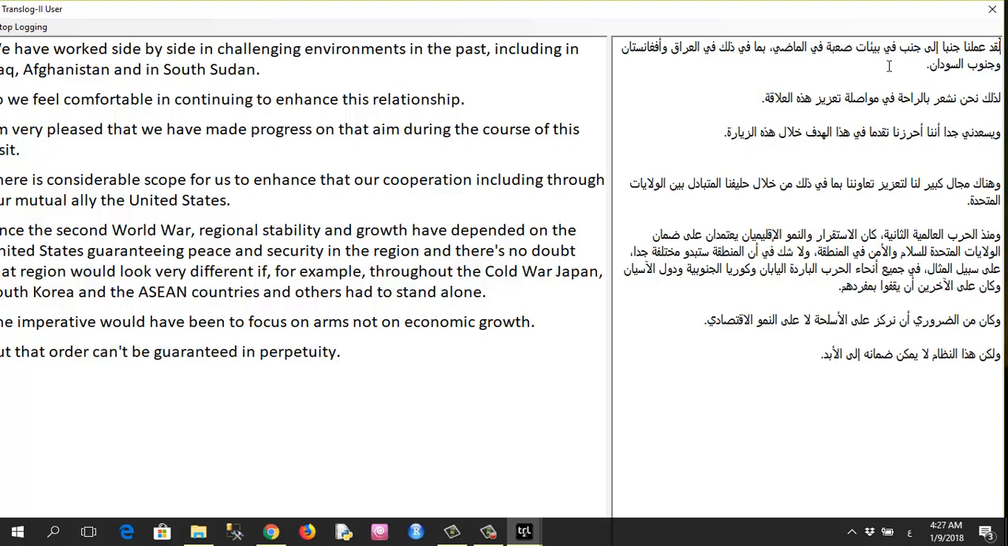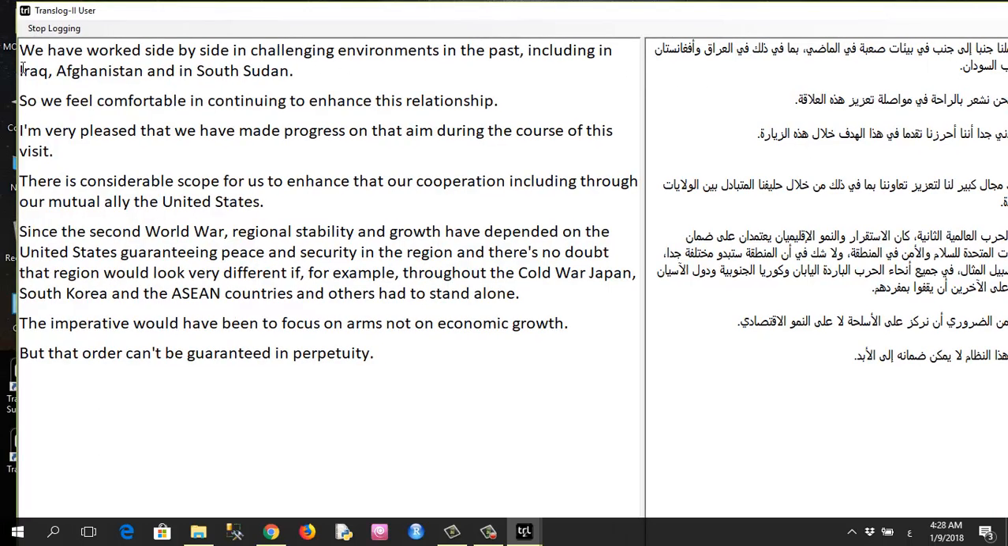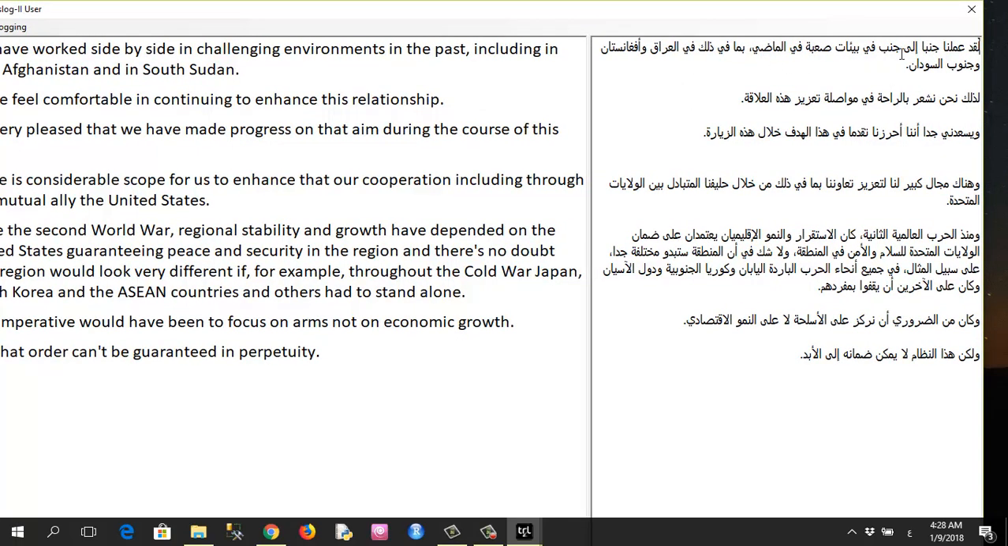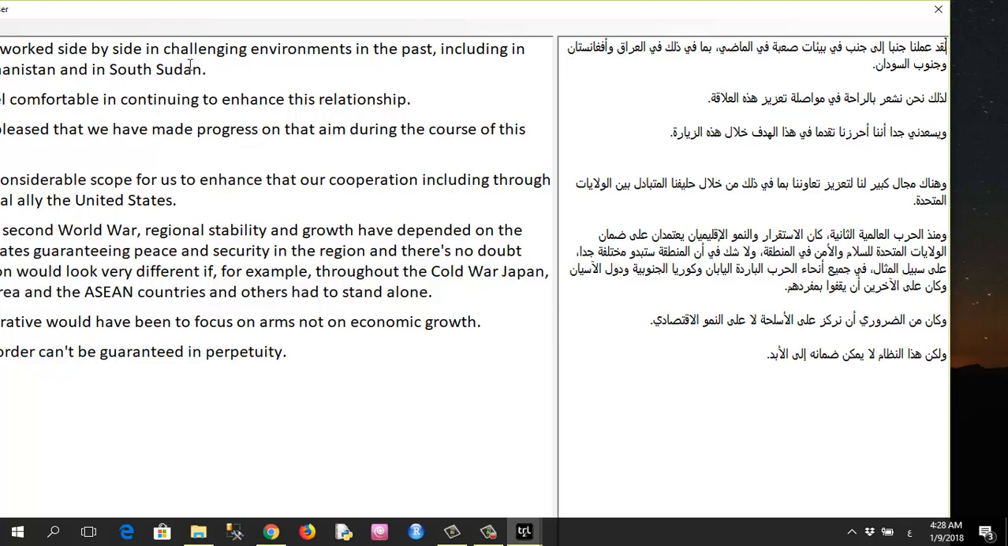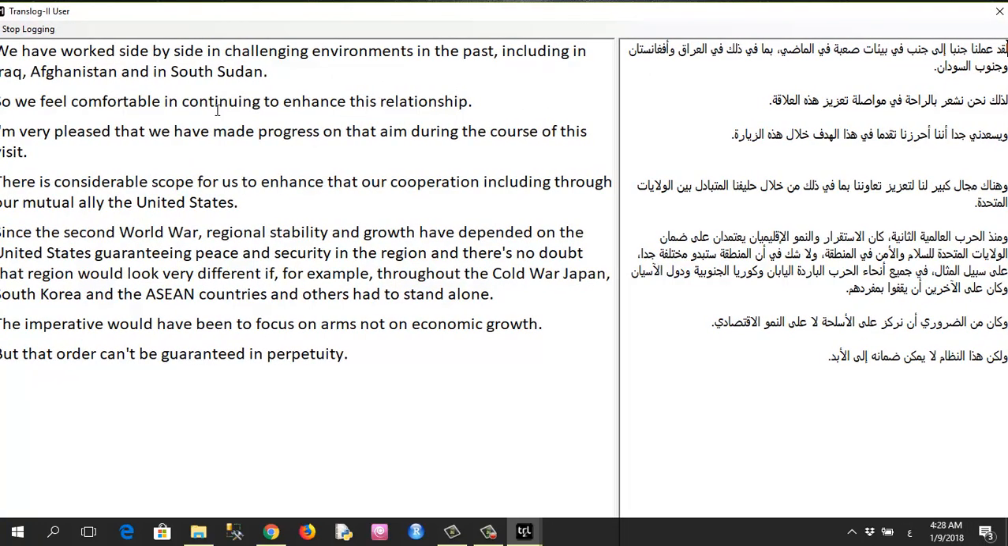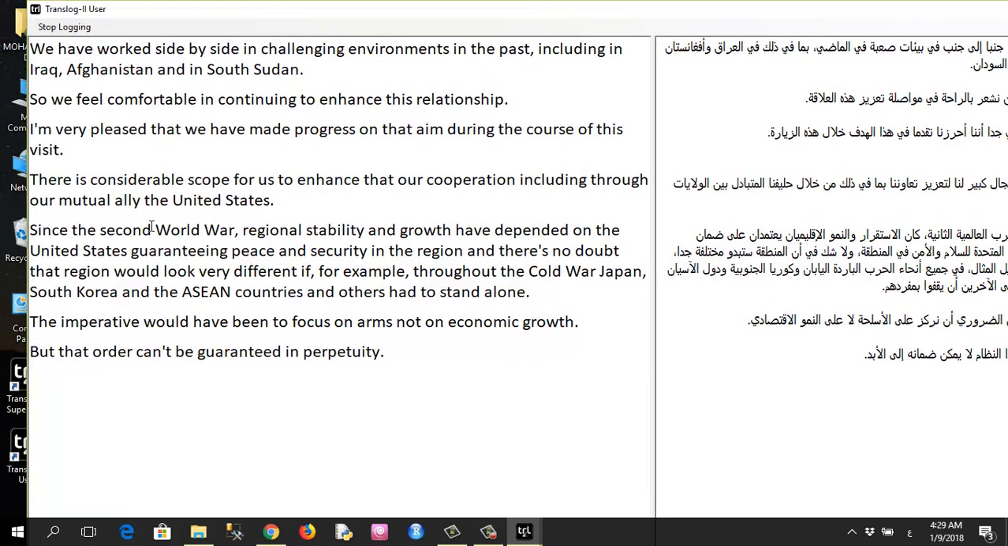We have to check whether this translation is good or not, and we have to scan it word by word. You can read this sentence and read its translation. If there is any mistake, whether it is spelling or mistranslation or what kind of error, you can type it, you can change it in Translog. So the first sentence looks good, and this one: there is considerable scope for us to enhance our cooperation, including through our mutually ally in the United States.